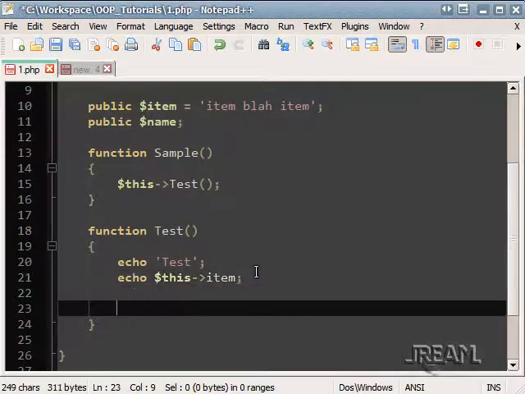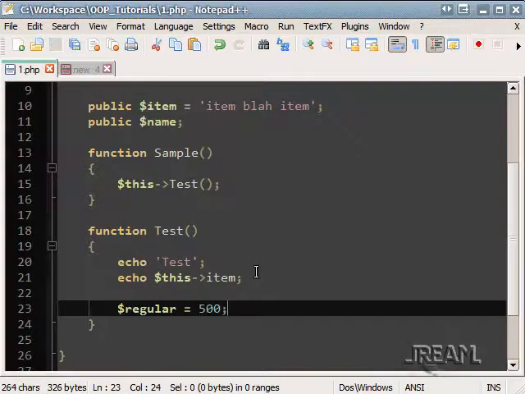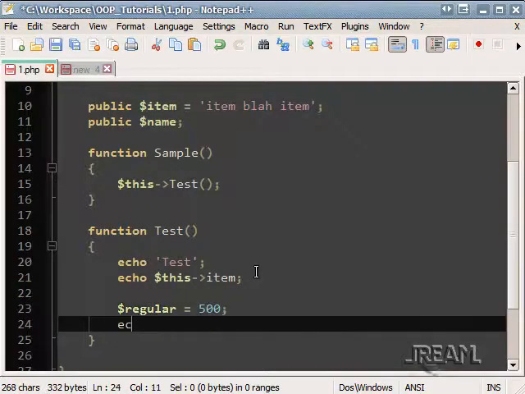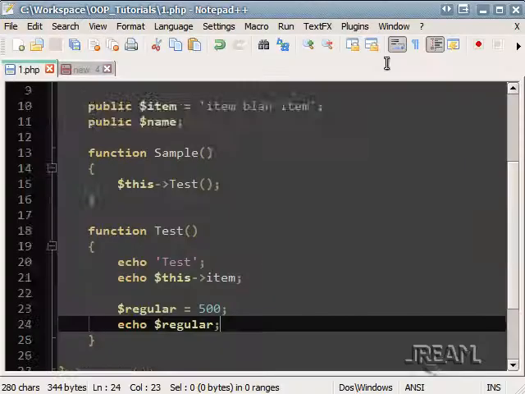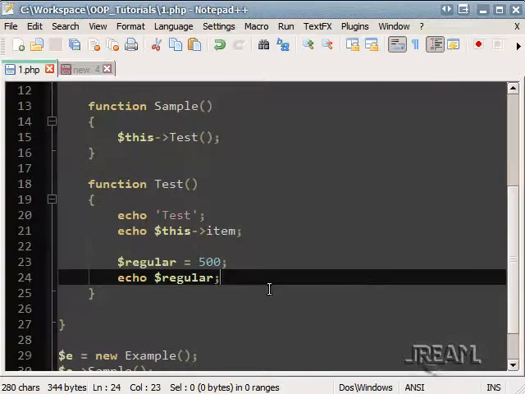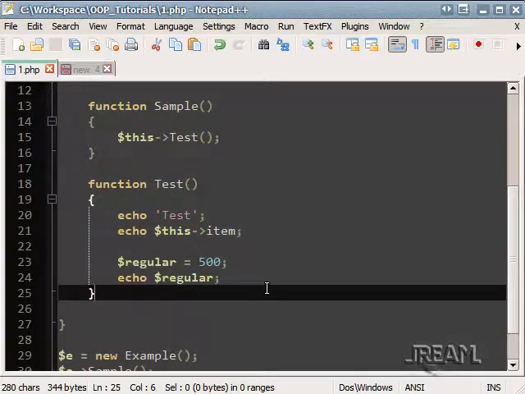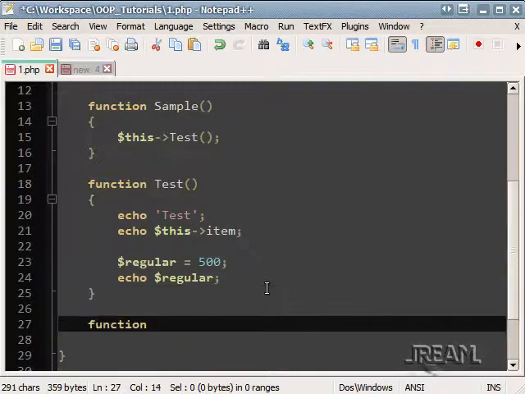You don't have to use this. Just like regular functions, you can do a regular variable. Let's just say 500, and you can echo out regular, and we have 500. And just like other functions in PHP, you cannot pass that into a different function because that's outside of the scope.